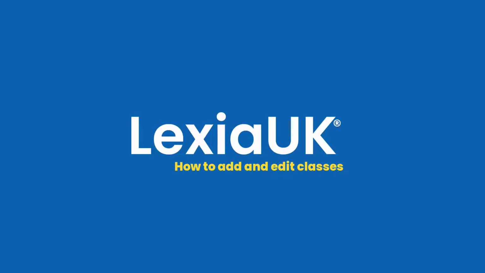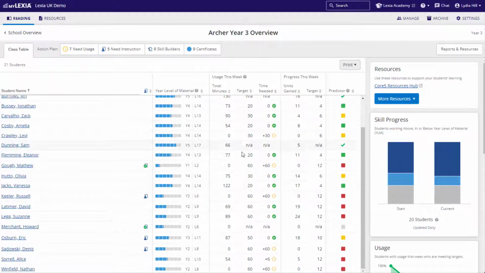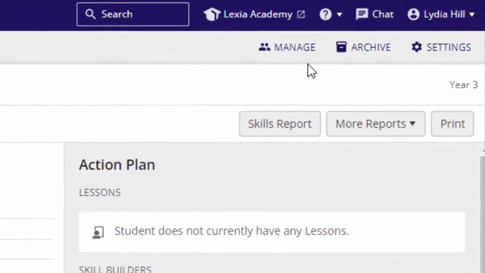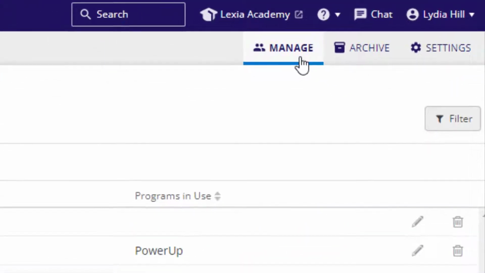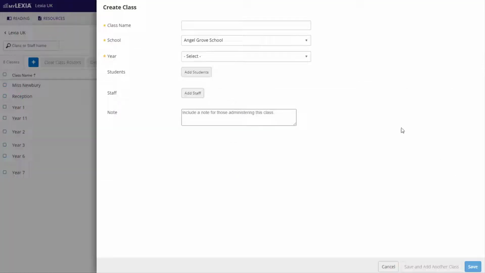Classes allow you to organise your students in myLexia and are essential in order to get reporting data for each student. Make sure each student is added to at least one class in the Manage tab. To create a class, select the Classes tab and then select the plus icon.